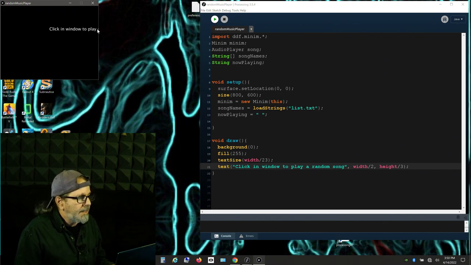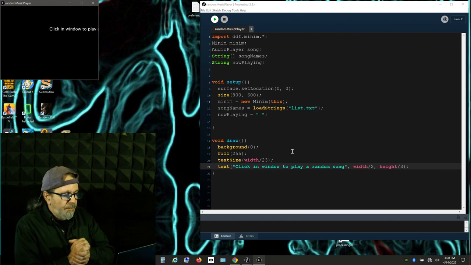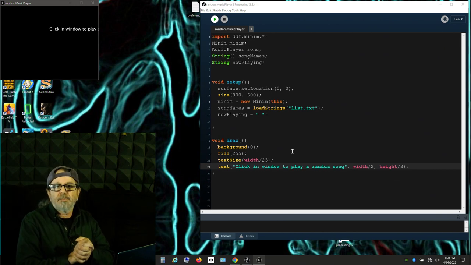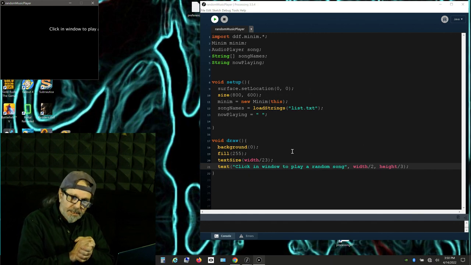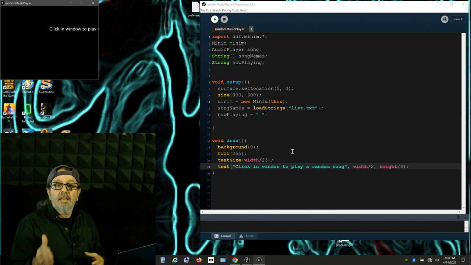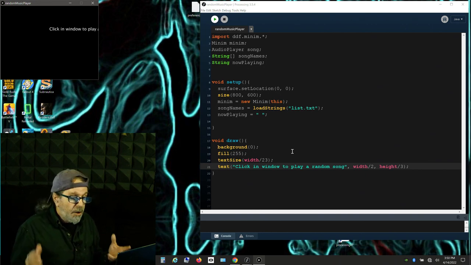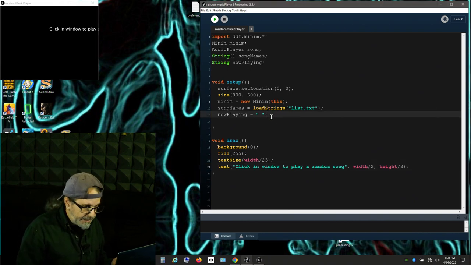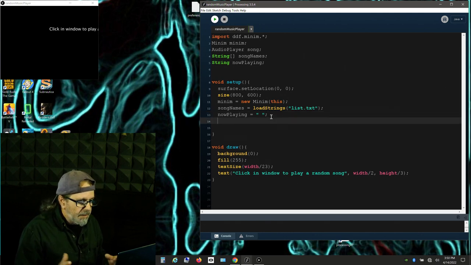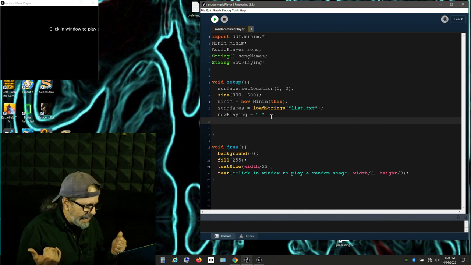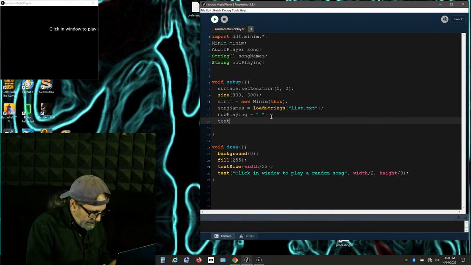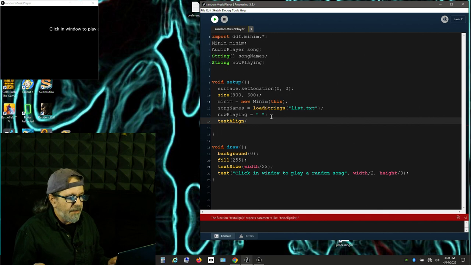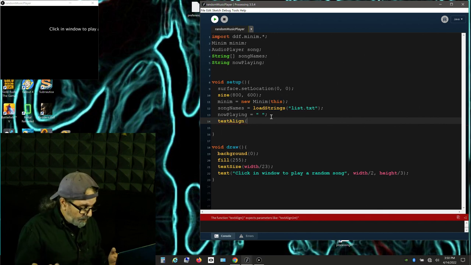No, this is not what we want, and there's a reason why. Default for text and using rectangle and circle and ellipse and a few others for processing is the upper left corner, and in order to change that, we're going to need to add something here. We're going to do it up in setup here, and what we want to do is something called text align, and text align, the default is corner, like I was explaining, upper left corner. Well, we want it to be the center, and in capitals we say center.